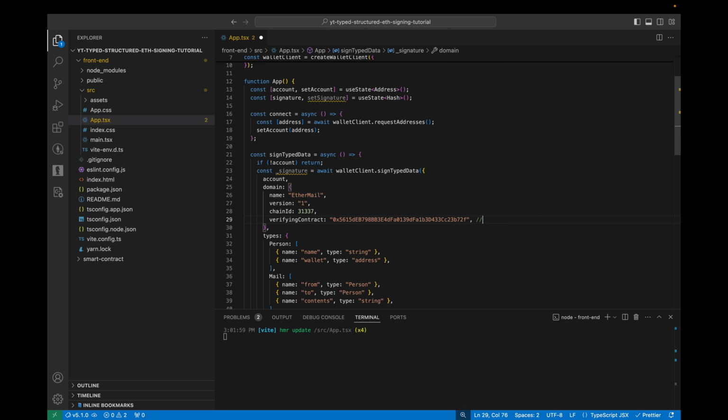And actually, for the verifying contract, this might change. So I might have to change it later, whenever we deploy the contract in our Foundry test. So we might have to come back to this and put a different address, but for now we'll just have this address in there. It should be fine.